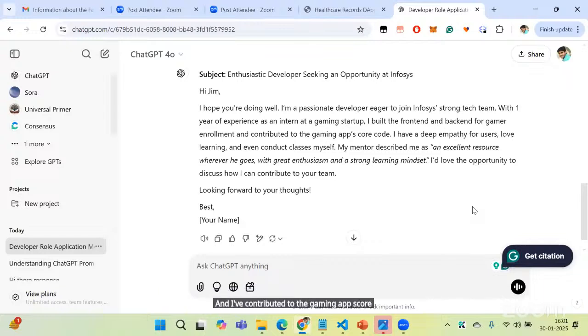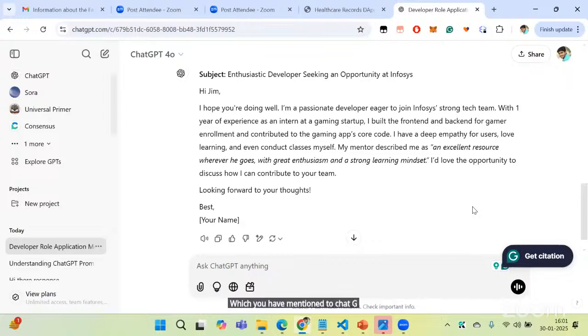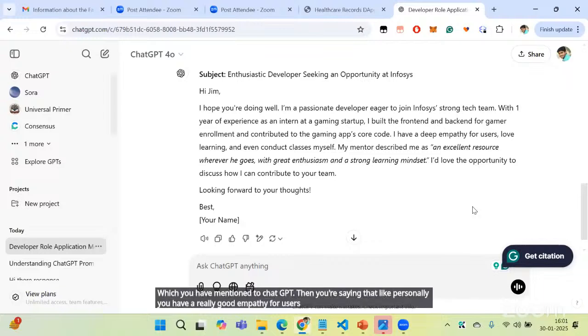So this is very specific of what you have done, which you have mentioned to ChatGPT. Then you're saying that, personally, you have really good empathy for users. You love learning, and you even conduct classes. Okay, and my mentor has described me as an excellent resource.